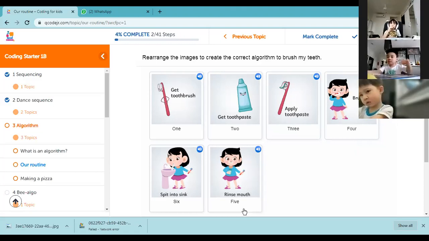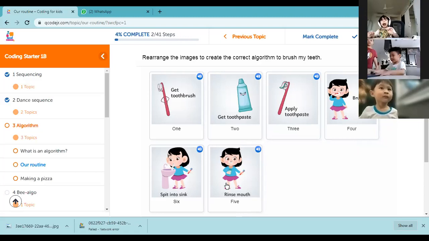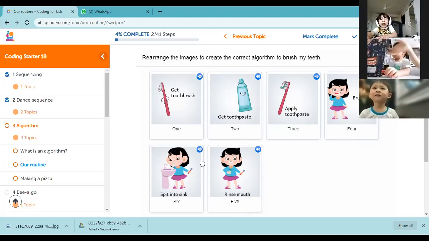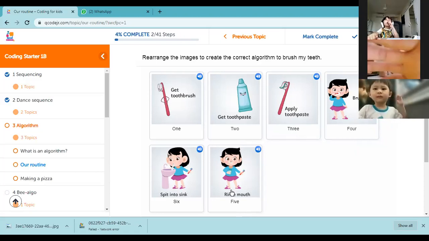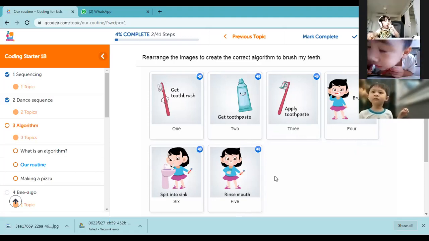Marvik, what do we need to do after we brush our teeth? What is the next step after we brush our teeth? Do we need to spit into the sink or do we need to rinse our mouth? What do we need to do?